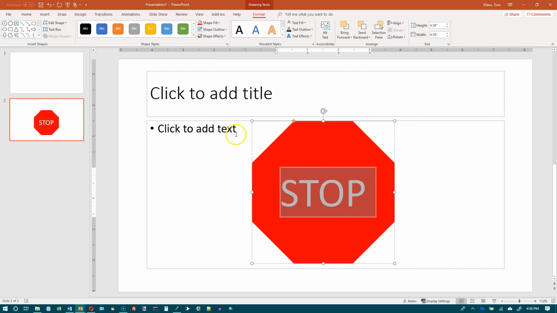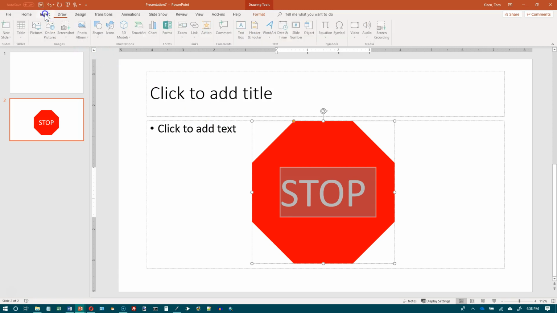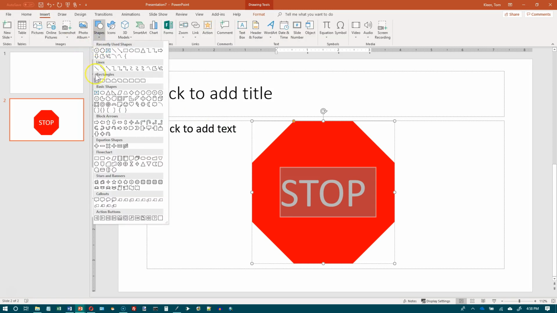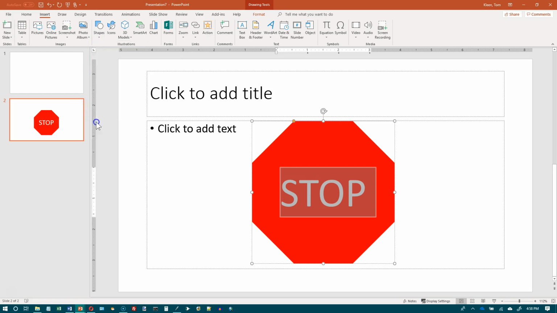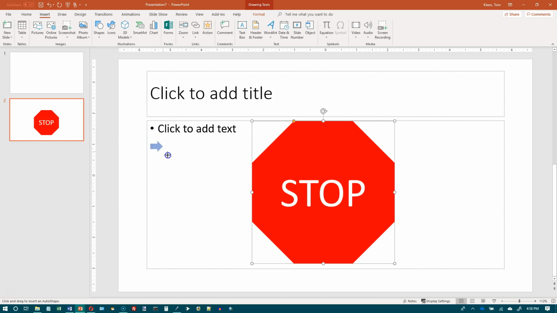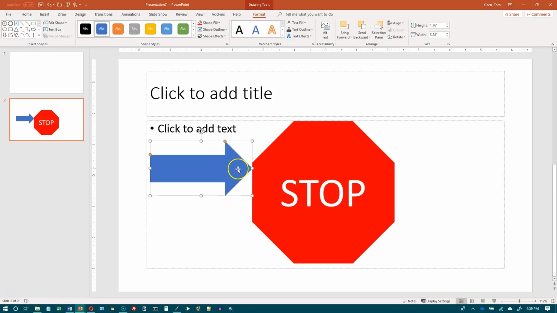Now we're going to add another shape. We're going to go back to our Insert tab here, and we're going to go to Shapes. And we are going to add a block arrow. We're going to have an arrow here pointing to the right. So let's click on that. We get the crosshairs again, and if I click and drag, I can get an arrow here. So I'm going to have it go right up to the stop.